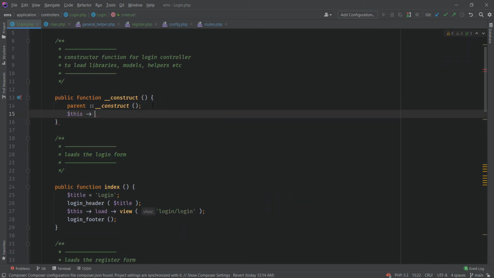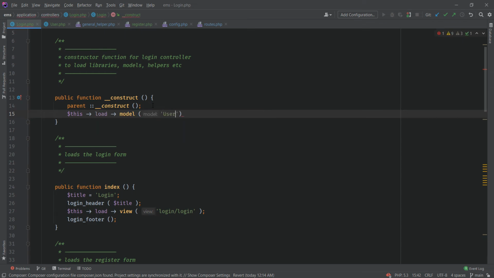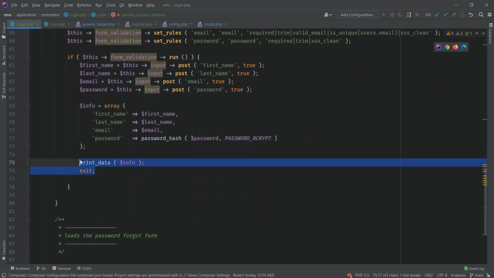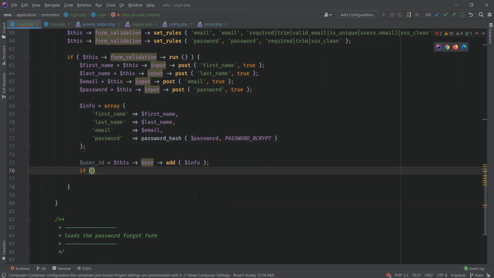So it's pretty simple, $this->load->model, and just type in the user. So this will automatically load the user model. And what I need to do is basically user_id equals $this->user->add. So inside the add, just give this an info. And one more thing is basically if $user_id is greater than 0.